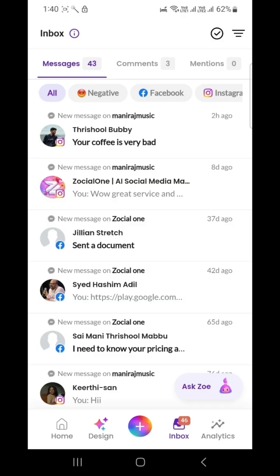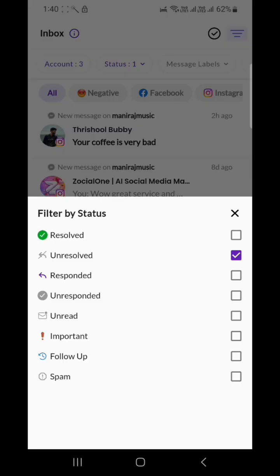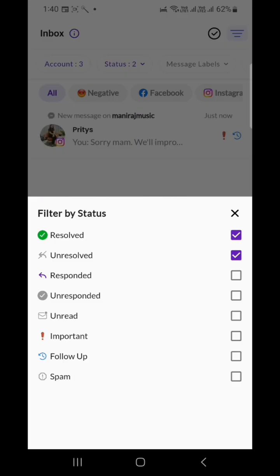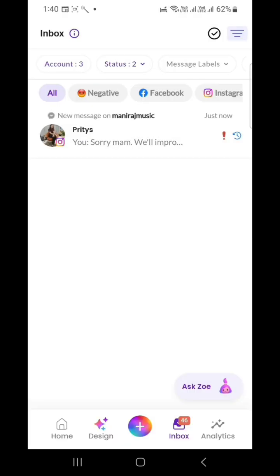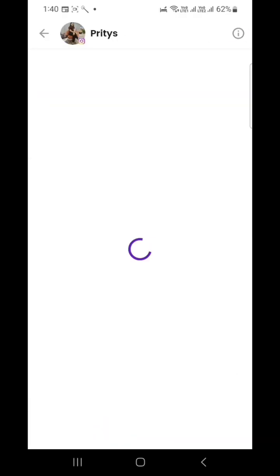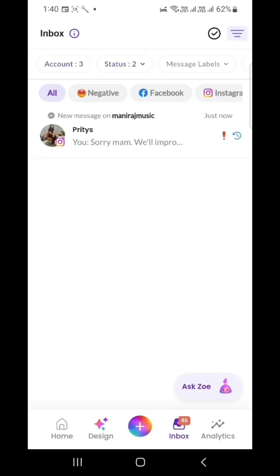Now how do I view it back if I want to view it? If you click on the top right, there is a filter icon. If you click that, these filters will open. If I click on the status, instead of unresolved, you can also select resolved. Now you see this particular customer's message has come back. These are just filters, we are not deleting anything, just keep a note of this.